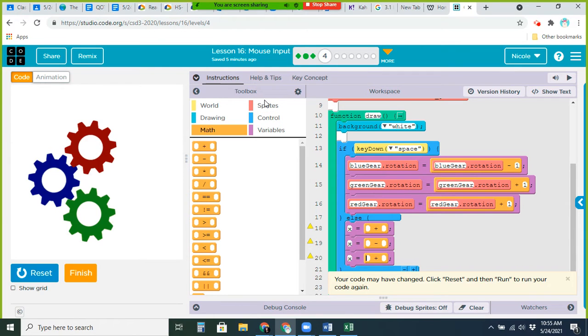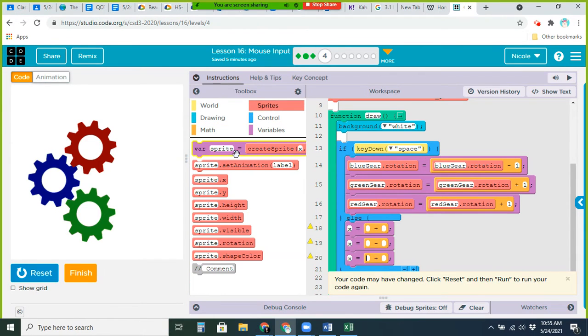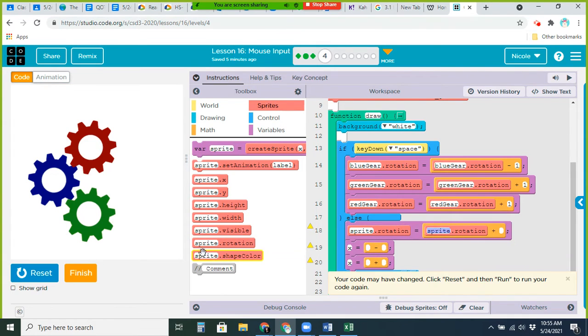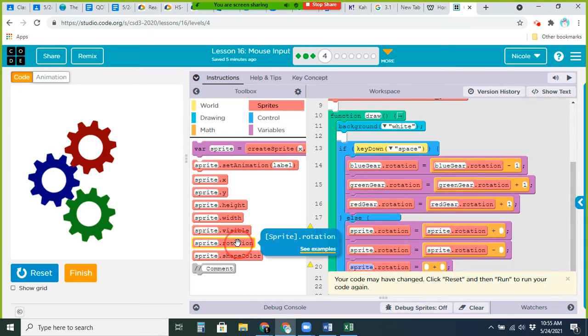I am now going to pull in my sprite rotation. And again, I'm going to have to change the names of my sprites, but that's okay. Sprite rotation. Sprite rotation. All I'm doing is recreating the code from above in reverse. Sprite rotation. Sprite rotation. And sprite rotation.